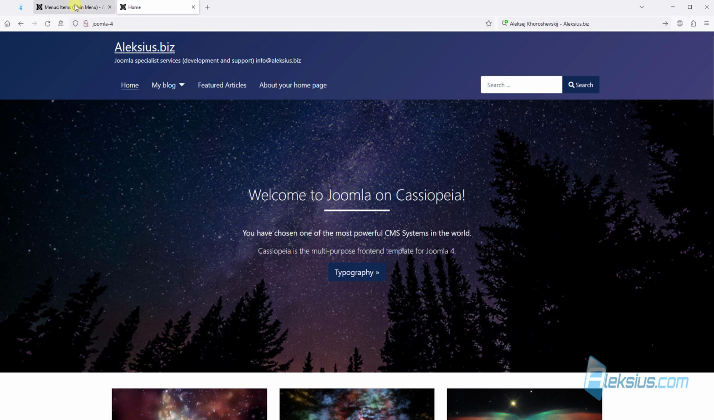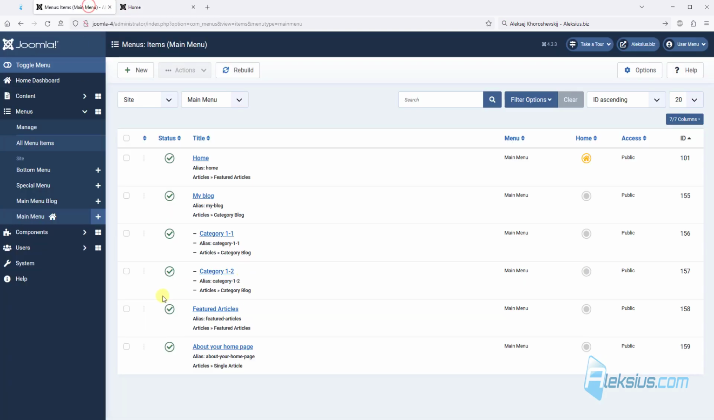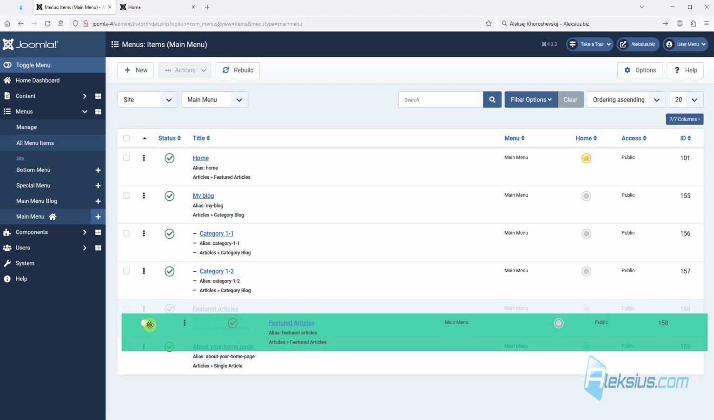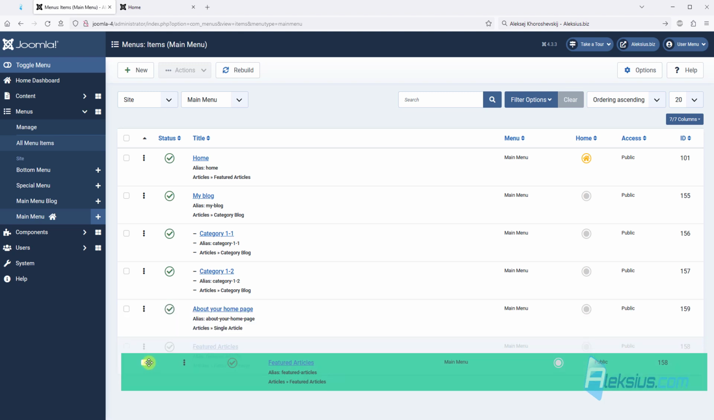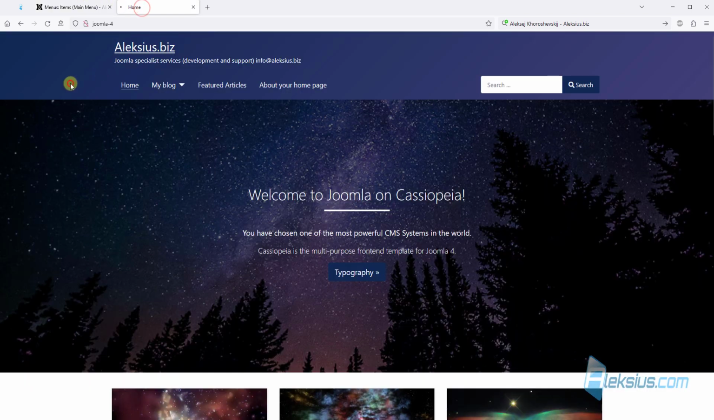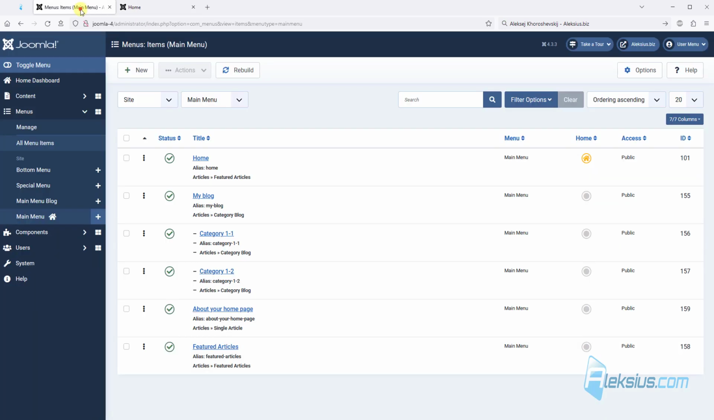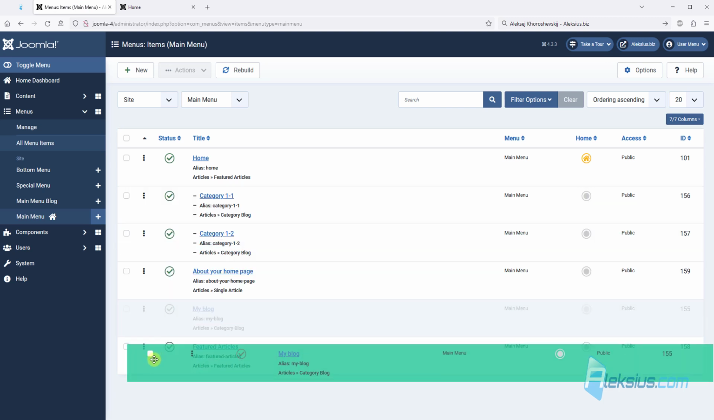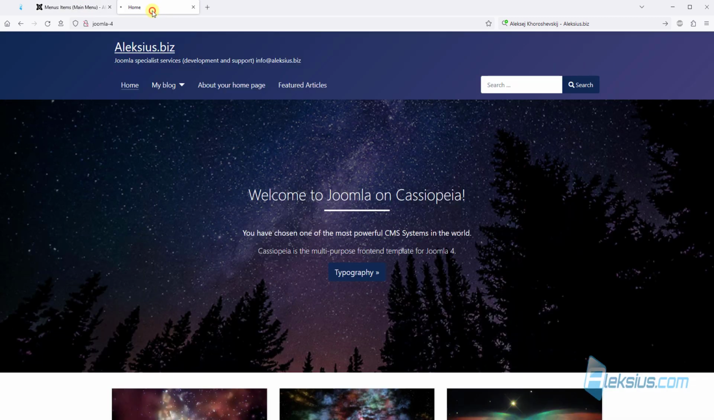For example, if you want to move this item, for example, here, click here, press and hold left mouse button and move the menu item wherever you want. For example, here. Update the page and now we can see changes. Also, we can move my blog, for example, here. Just press button and move it here. Update the page and we can see our changes.